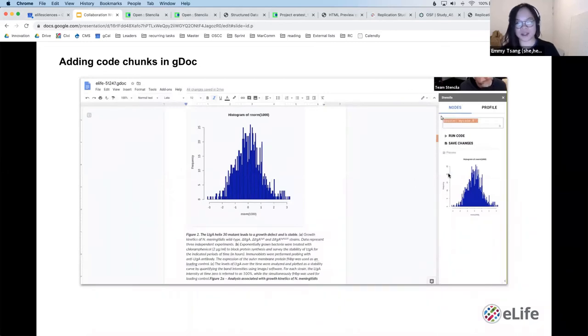Sorry, this was a recorded demo, so there are camera things there. Basically, Stencilla has developed a plugin that you can install on Google Docs, and that will allow you to put the code here, then you can preview it, and then you can drag it into the doc. As simple as that.